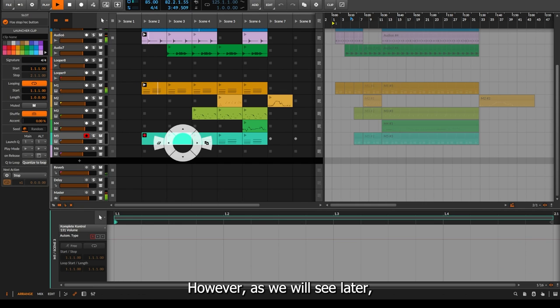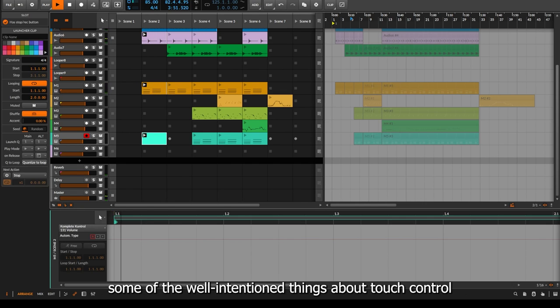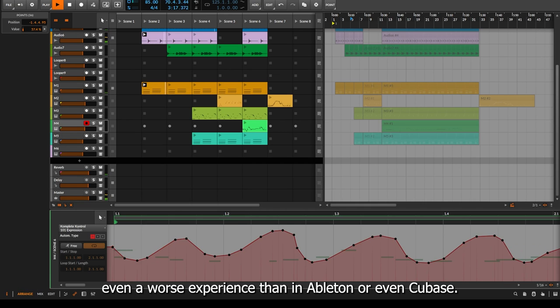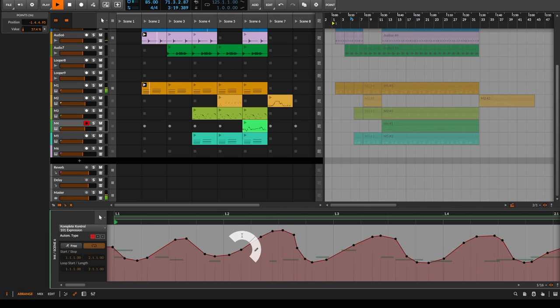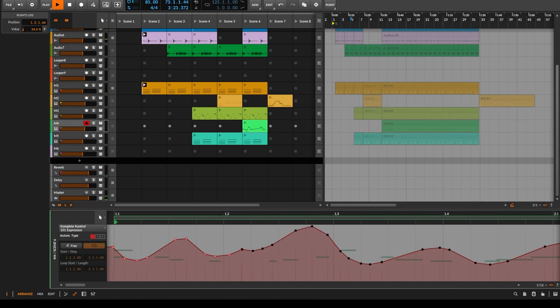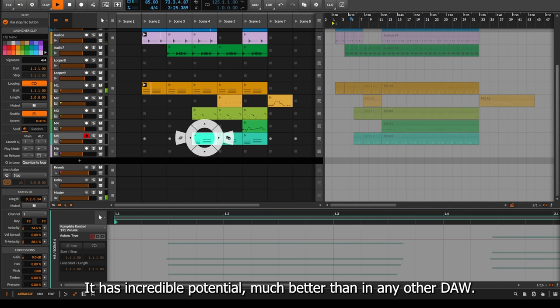However, as we will see later, some of the well-intentioned things about touch control have paradoxically gone so badly wrong that it is largely even a worse experience than in Ableton or even Cubase. But I appreciate the effort and hope it will be fixed soon. It has incredible potential, much better than in any other DAW.